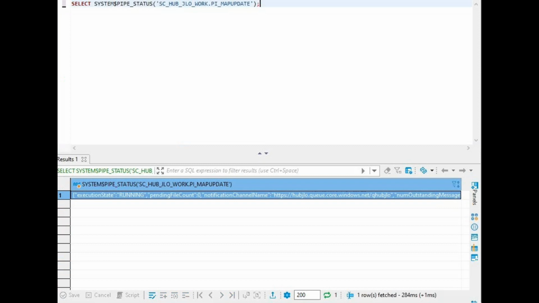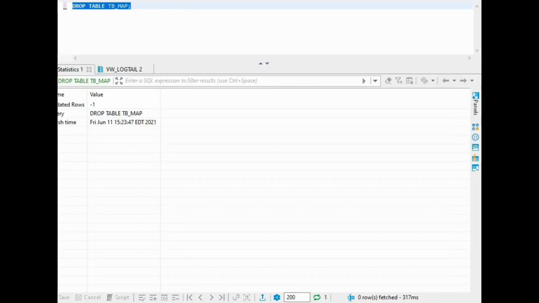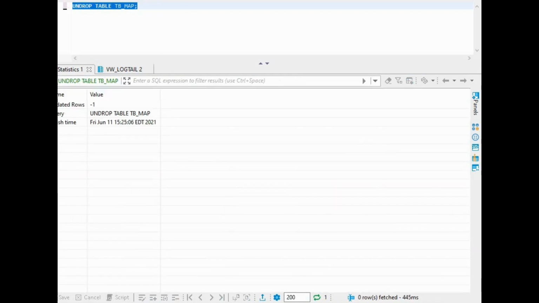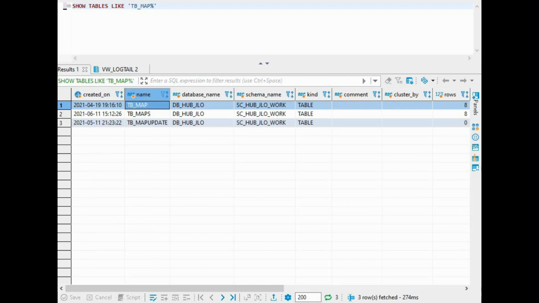Hey, before we go, let's have a little fun and do something really stupid. Uh-oh! The clone's still there, but the original table is gone. What to do? Snowflake to the rescue! It's back. That's so cool.